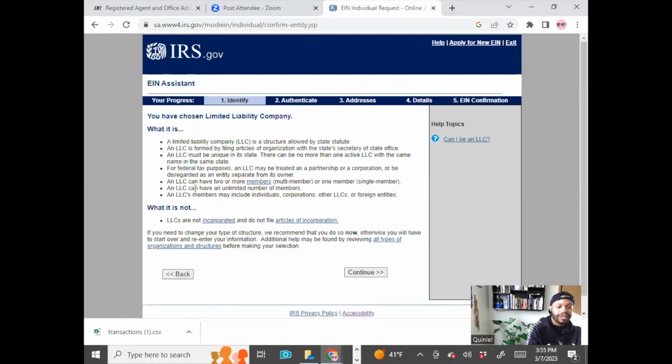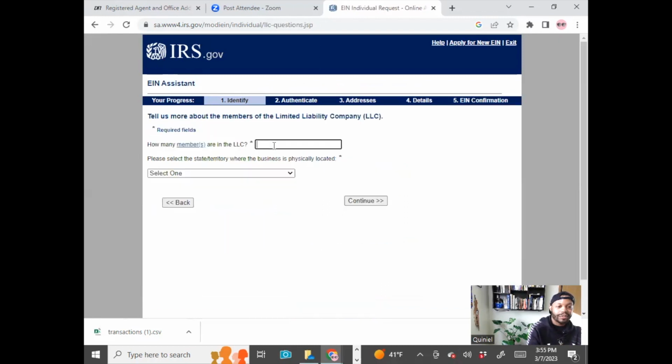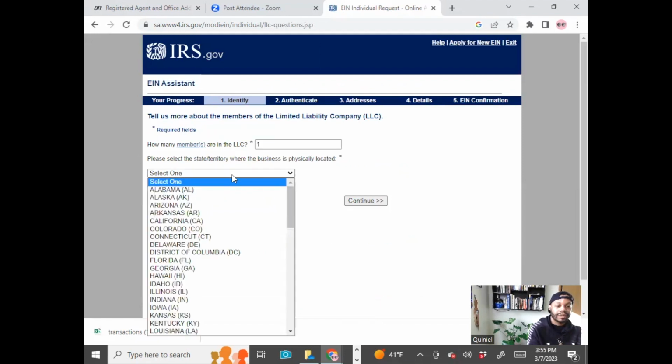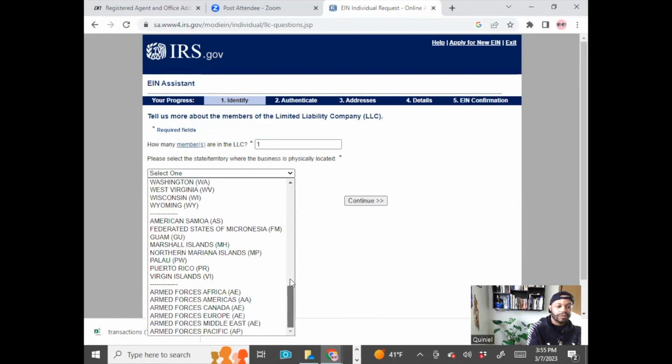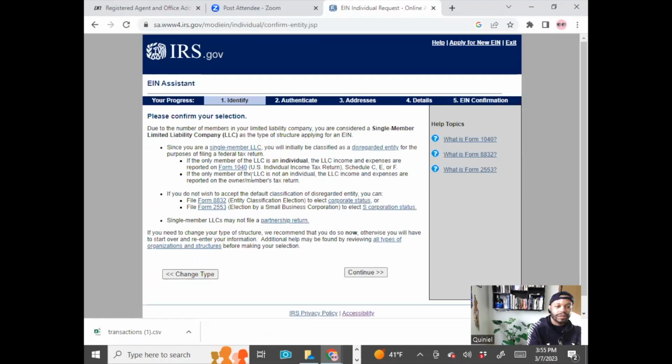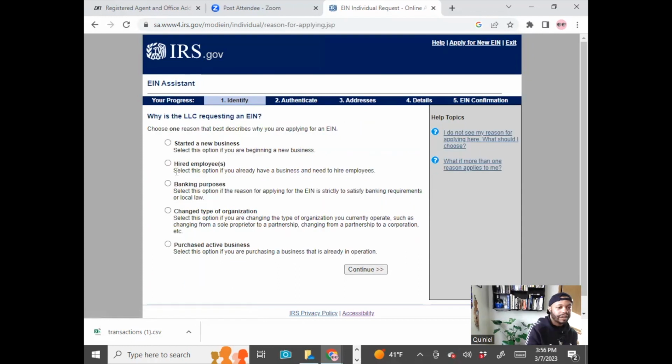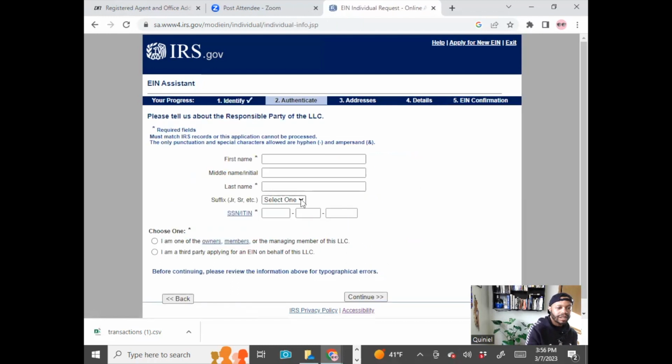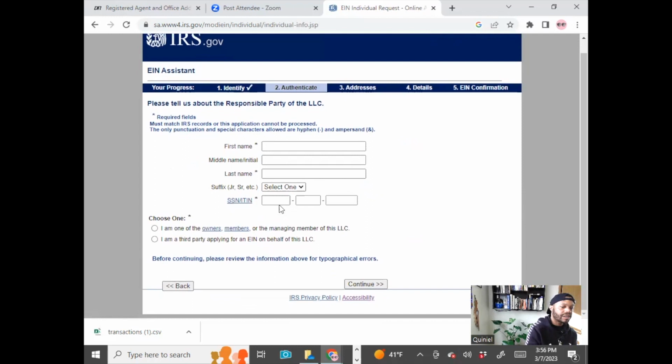Then it's going to give you some information about your LLC here. You can continue. How many members are in the LLC? 1. Select your state. I'm in the state of Wisconsin. Continue. Single member LLC, we're going to hit, that's fine. And here we just do start a new business. Then they're going to want to know what your name information is here, your social security number, as well as that I'm one of the only owners and managing members, and then hit continue.